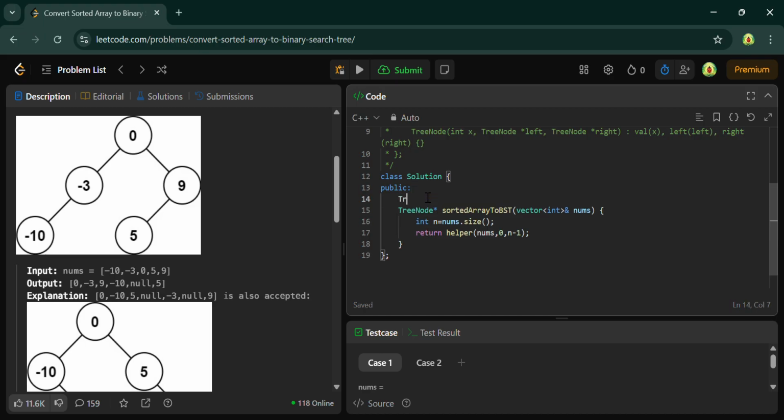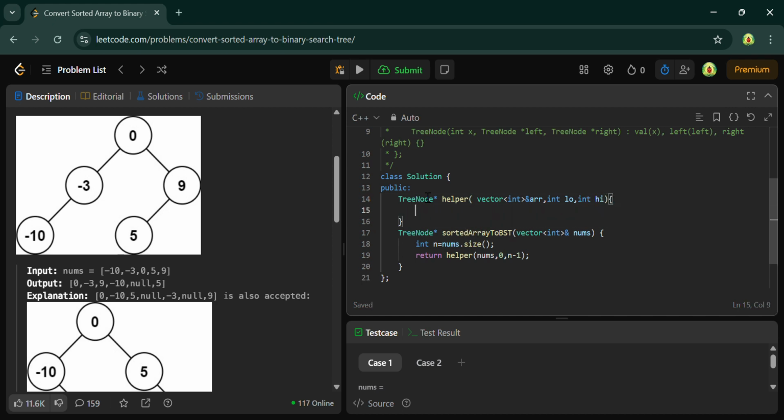Let's make a TreeNode type function, TreeNode star helper, taking a vector of int by reference, array, and you just have to pass int low, comma, int high. After that you just have to check if low is greater than high, then you just have to return null.